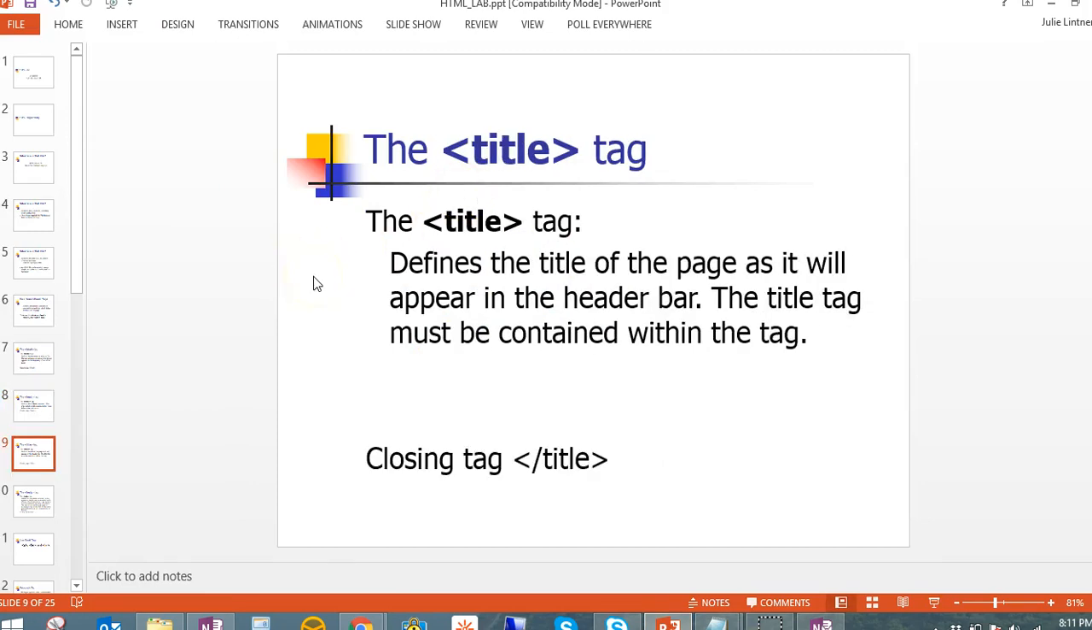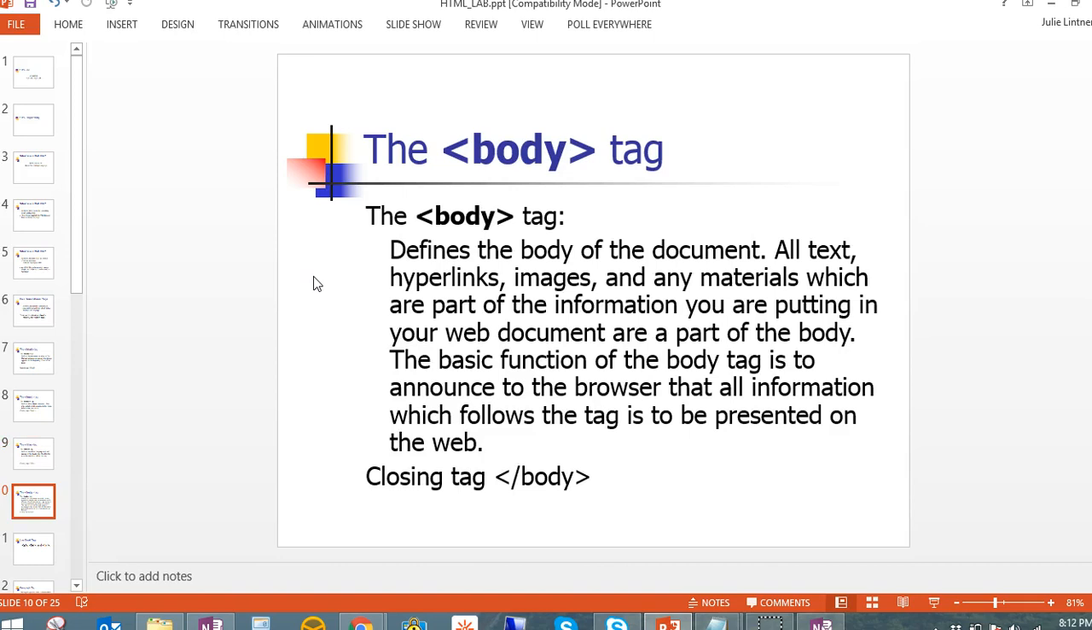I actually should have gone through the title tag first. This is the one that we just saw in the sample I showed you. It defines the title of the page as it will appear in the header bar. That title can be anything that you want it to be. So we've covered the HTML tag, the header tag, and the title tag. Let's take a look at the body tag now. The body defines the body of the document, essentially all the text, the hyperlinks, the images, anything that's going to appear as part of that web page is going to be included in that body tag. So that's probably going to be the majority of what you have in your HTML file.